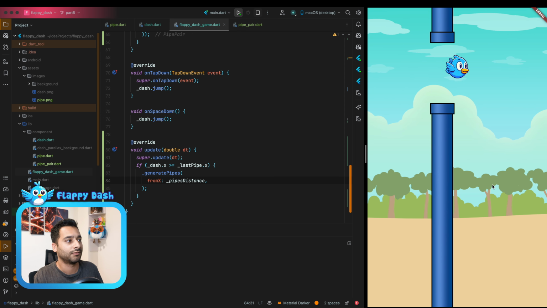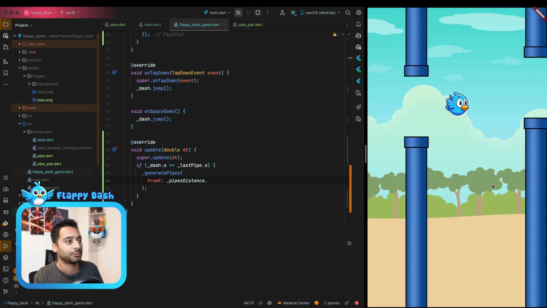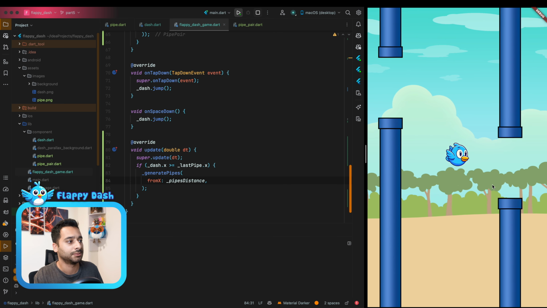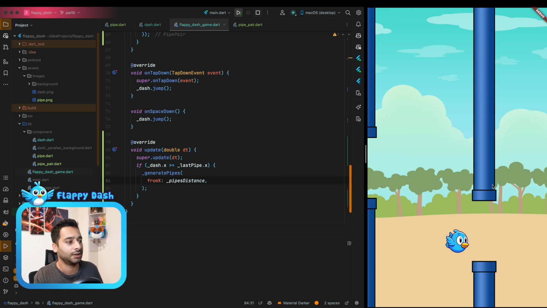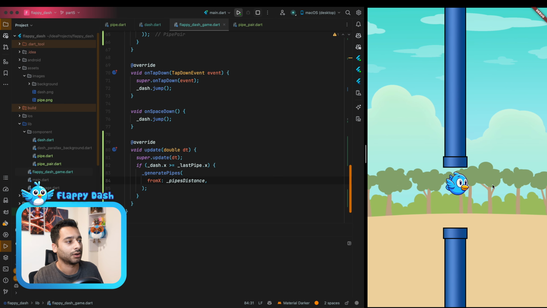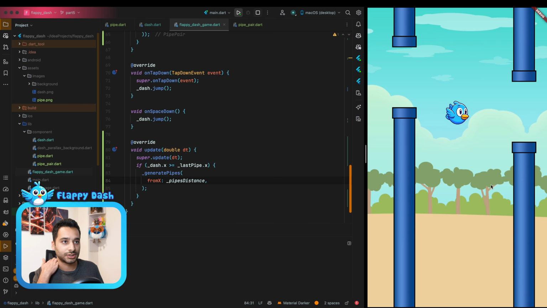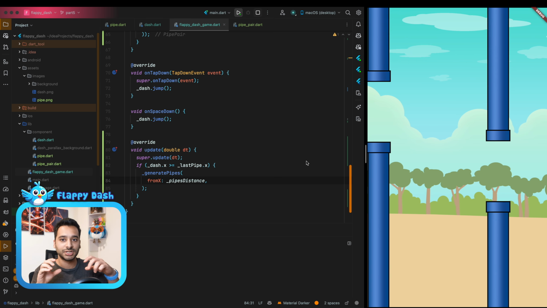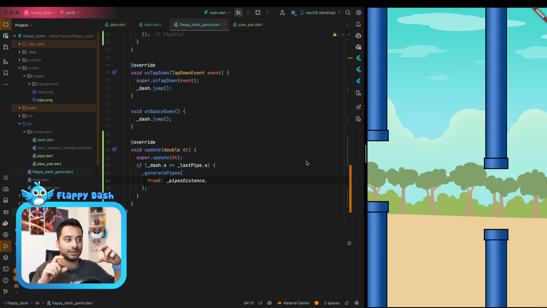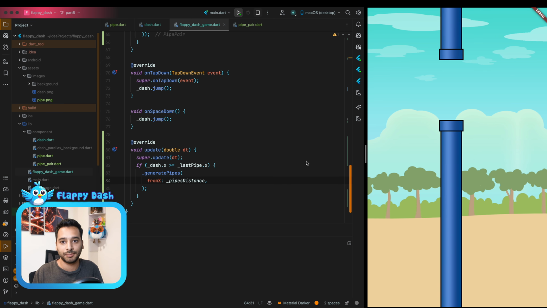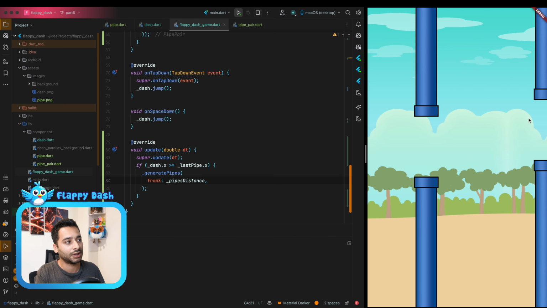Okay, so we have a mechanism to spawn new pipes as you go. So it's like an infinite game, and you can go further. Okay, so now we need to do something very important. You know, we are generating pipes, and it is adding to the components, and they exist in the game. So we need to remove the old ones, or remove the previous pipes that we had, to clean up the memory and free the space for the new pipes.